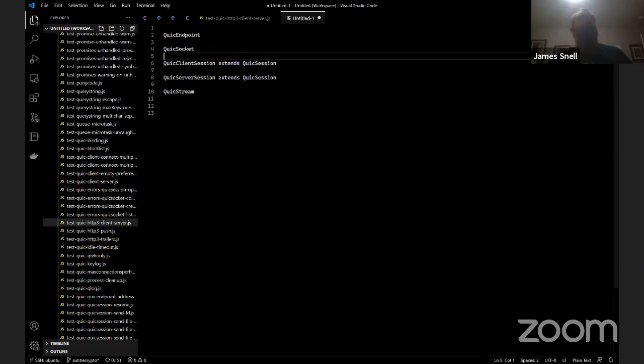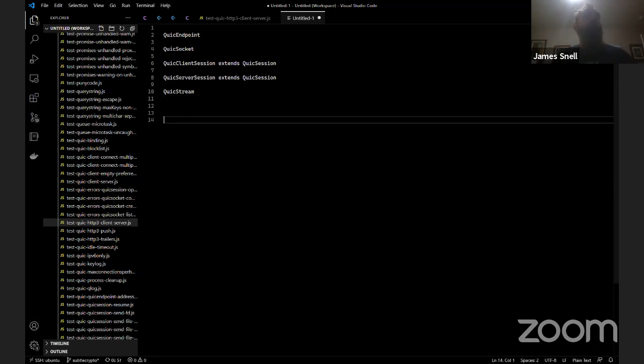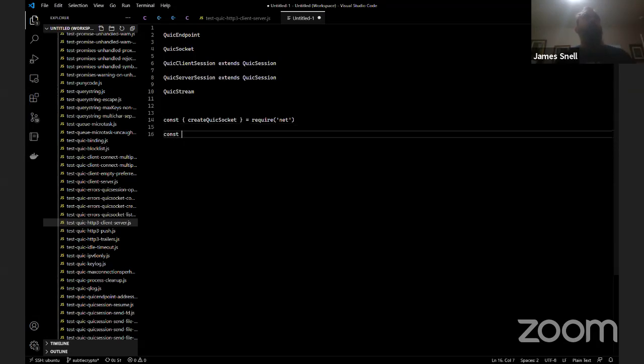QuicSocket is the thing that you get back when you call createQuicSocket. And you require that from net. And then you would create either, it can be either a client, a single QuicSocket connected to the client, or a server. It doesn't matter. And it can be both at the same time.